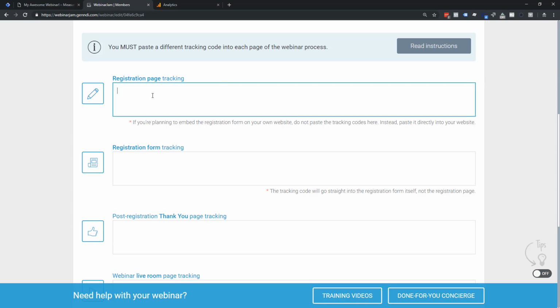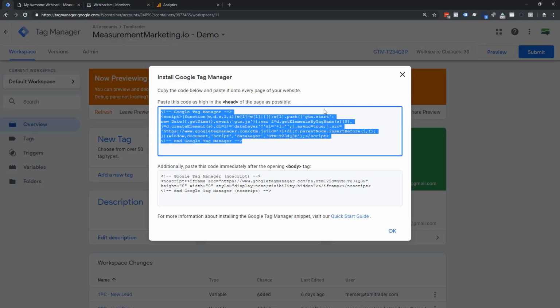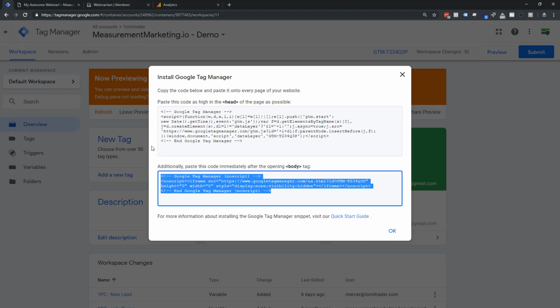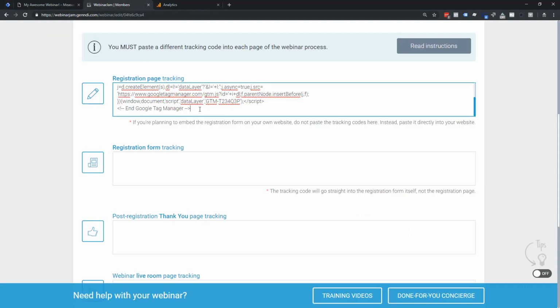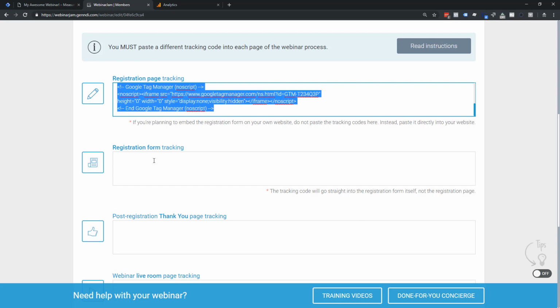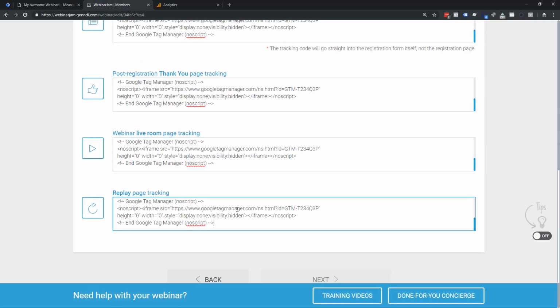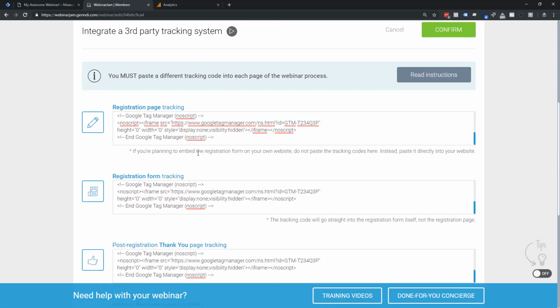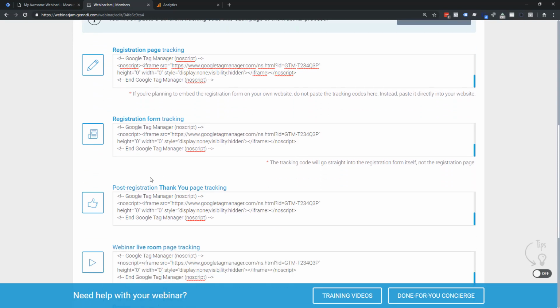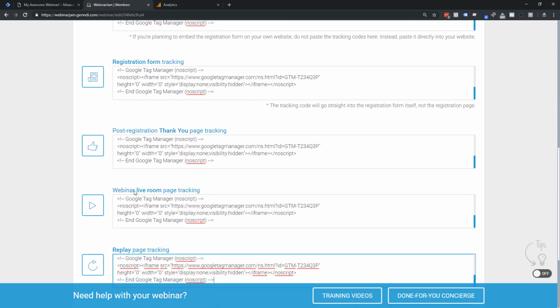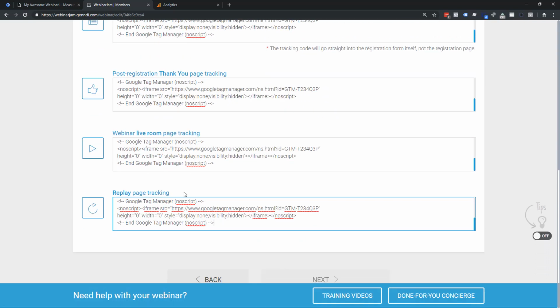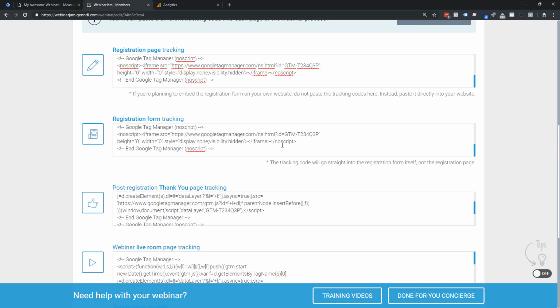What I do is I put it everywhere. So I'm just going to grab both of them, and we're just going to copy and paste the scripts. They both are going to show up there. And then I'm going to do the same thing here and here and here and here. So we've got everything posted on all of the different stages. So in EverWebinar now, our Tag Manager code will be on the registration page. It'll be on the registration form. It'll be on the post-registration thank you page. It'll be on the live room. It'll be on the replay room, which is super important. So this should give us visibility, right?